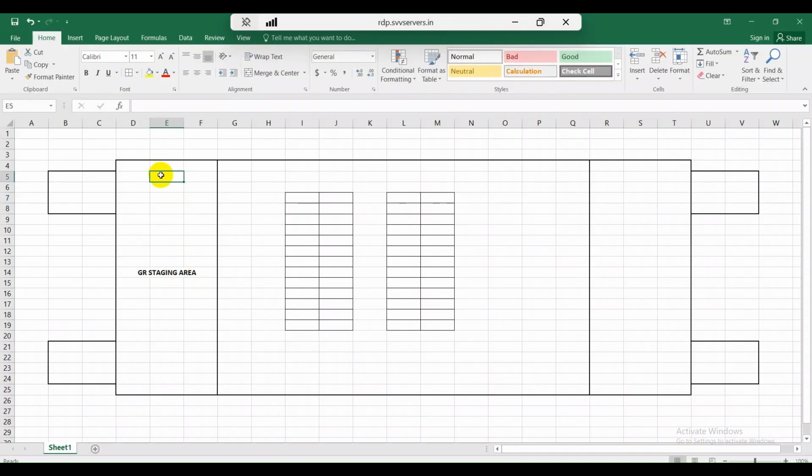So the warehouse process type is 0, 0. This is 9. The warehouse doors come under 030 storage type, and GR staging area will come under 9010 storage type.